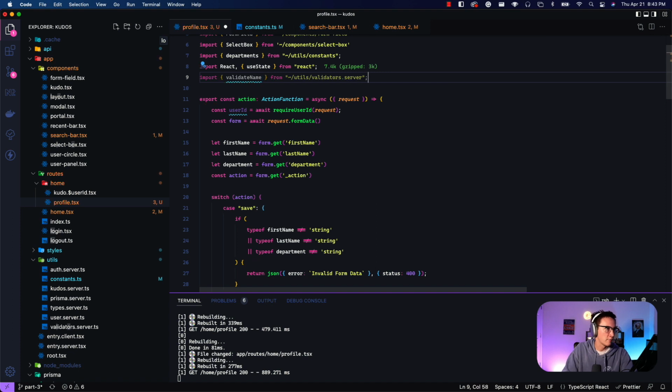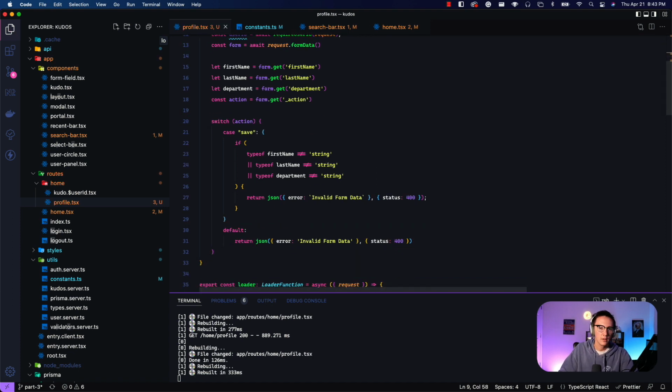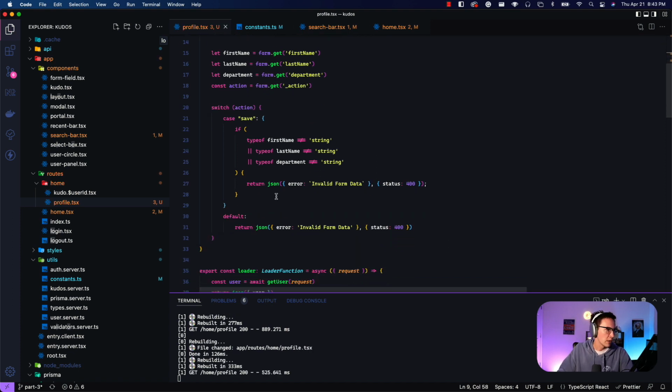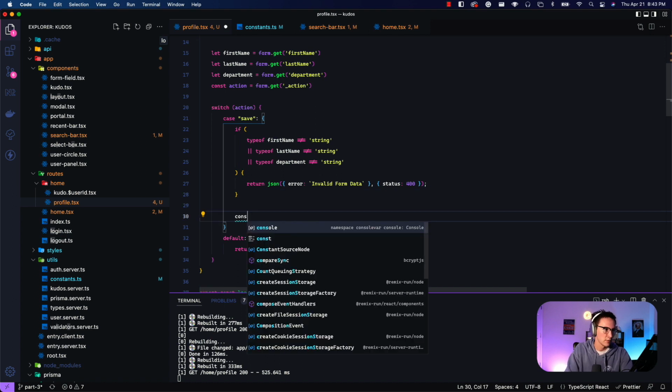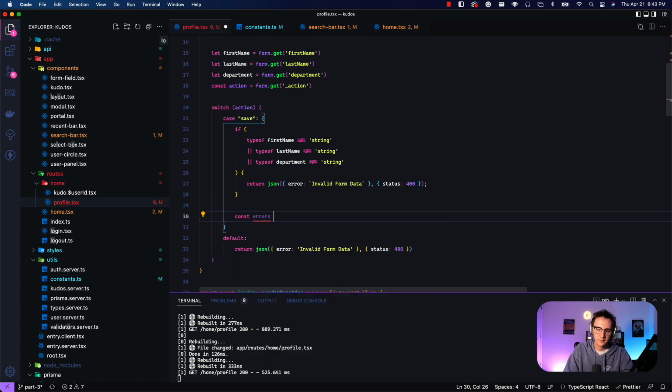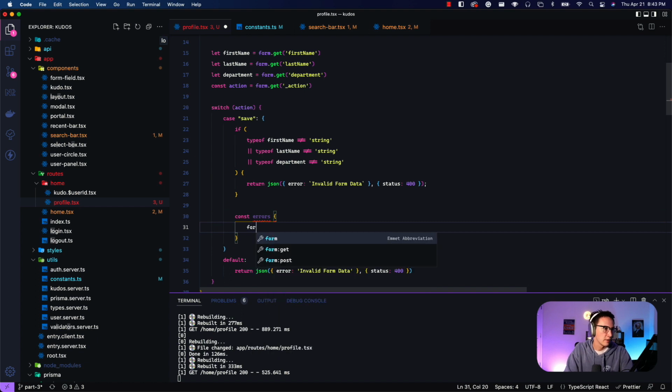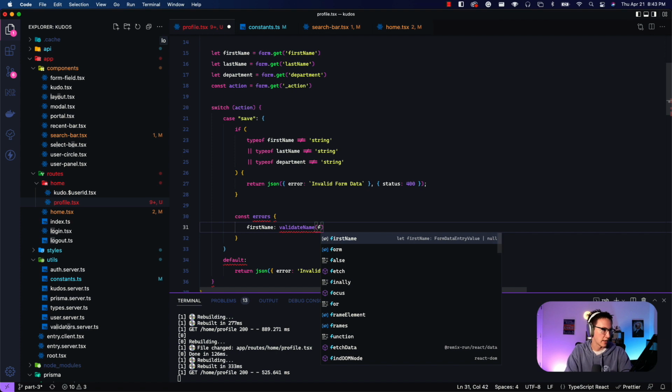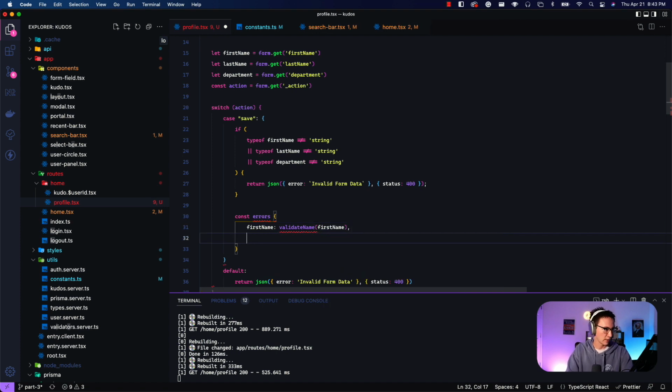And that's in our validators file. And then we will build up a const, and this const is going to be called errors. And it's going to have the keys of our form fields. So that it'll have first name, and then we'll validate that that has a value, and we'll pass it in our first name there. It'll have last name, and we will validate the name again.